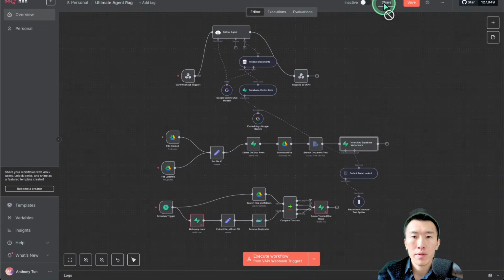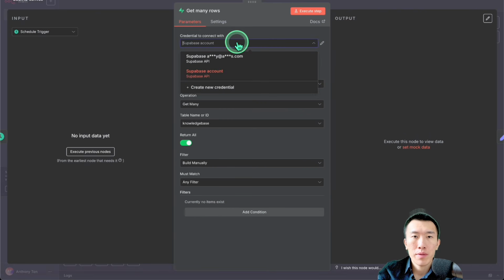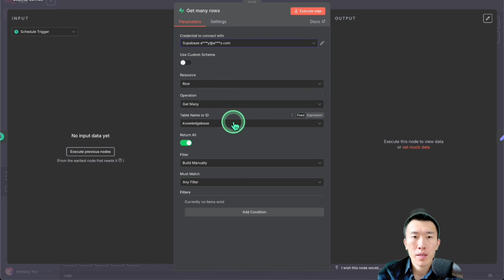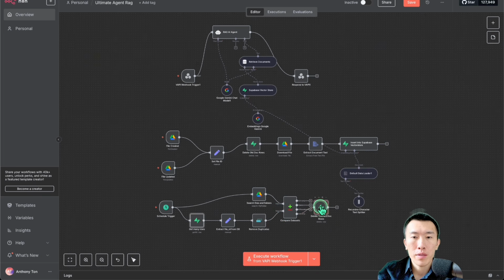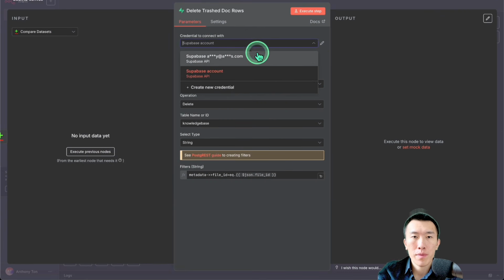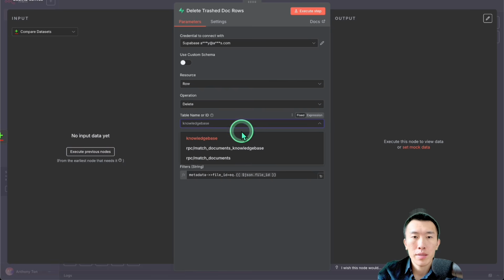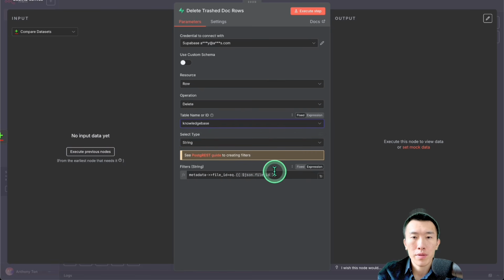That's correct. Cool. Now down here, click on this node. Choose the correct credential. The table name is going to be knowledge base, and that looks correct. Perfect. Finally, we're going to choose this last one. Credential. Table name is knowledge base, and that looks correct.